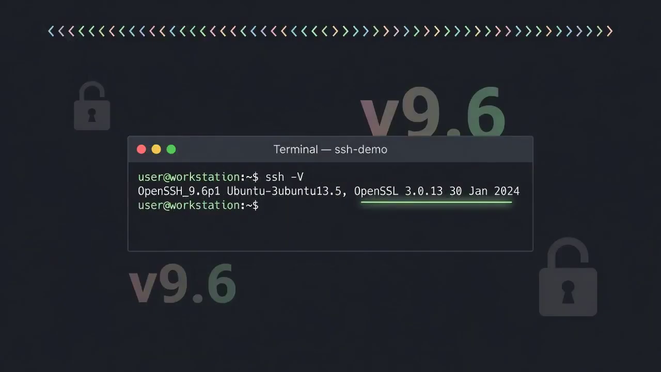Now we confirm the OpenSSH client version with ssh -V. Note this flag is a capital V, and the version string is printed to stderr, meaning it shows up even though the command exits successfully with no stdout.